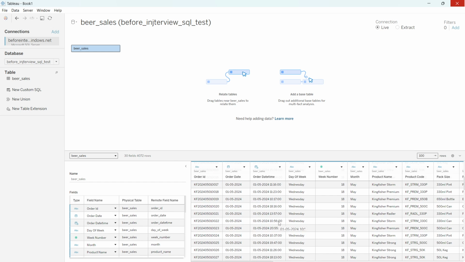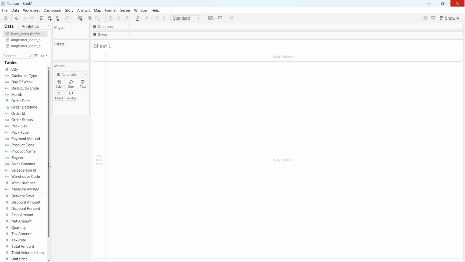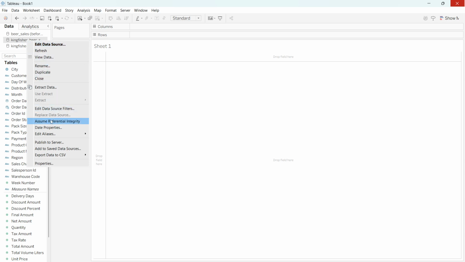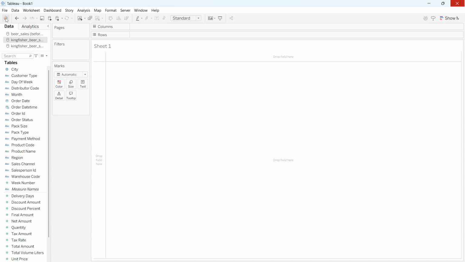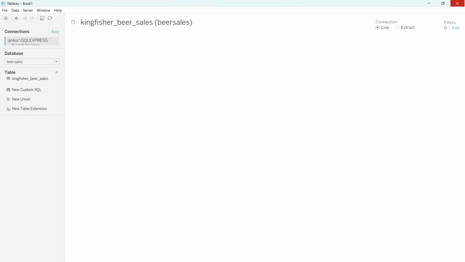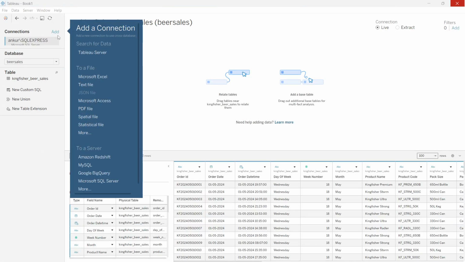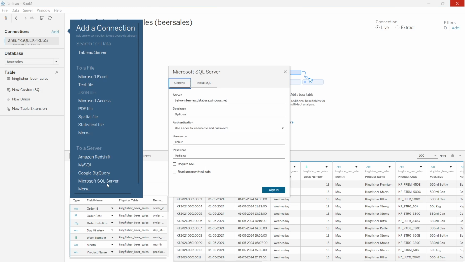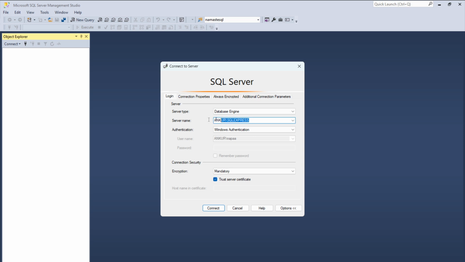And I also understand most of us don't have cloud services in our access. So just to do the same thing with the locally installed SQL Server, I'll go and click here and add another data source. I'll click Microsoft SQL Server, and instead of this server, this time I'm going to use this server, which is my locally installed SQL Server.